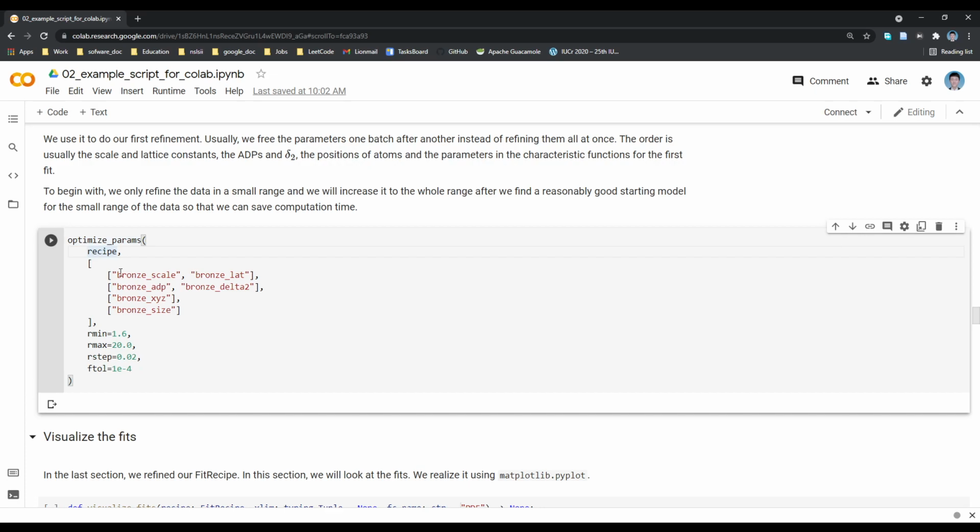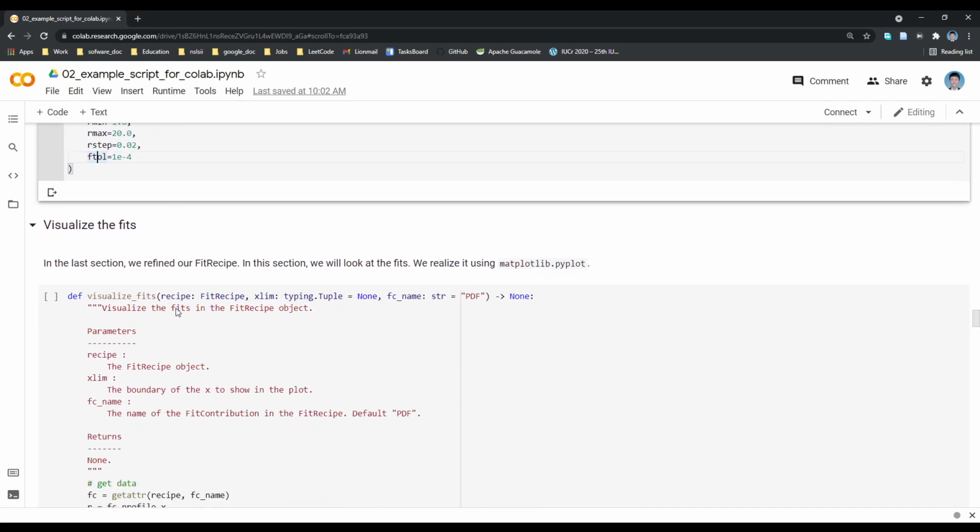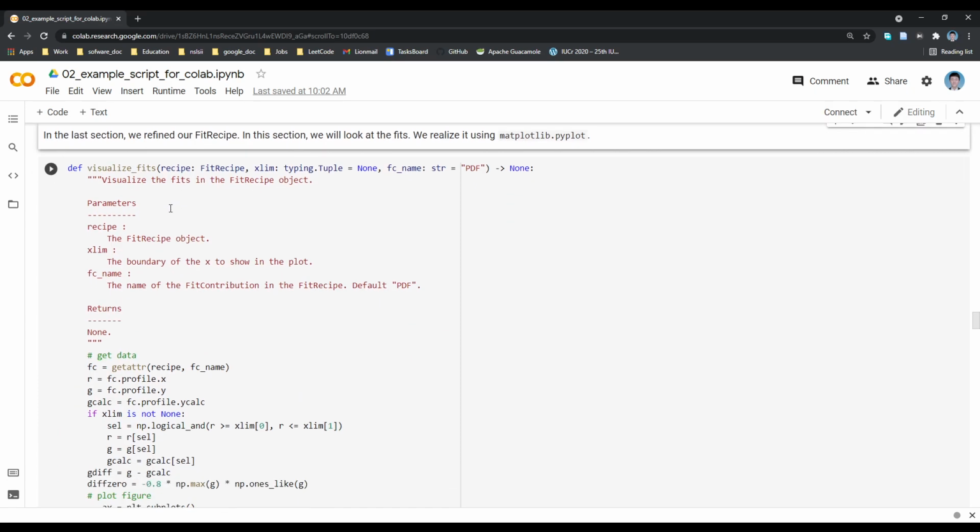Basically, we want to refine our recipe, and we want to first free the scale of the bronze and the lattice of the bronze and refine it. After they're refined, we free our ADP and delta2 and refine again. Then we free our XYZ, and then we free our size of the particle. For the refinement, we'll do it in a shorter range at the beginning, from 1.6 to 20, with a step size of 0.02, and our tolerance for our cost function will be 10 to the minus 4 power.